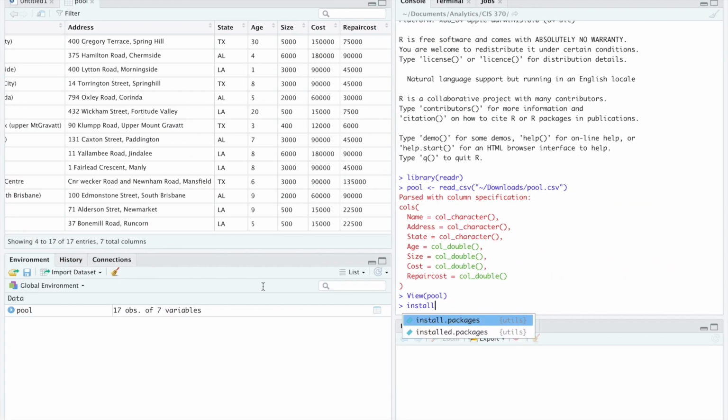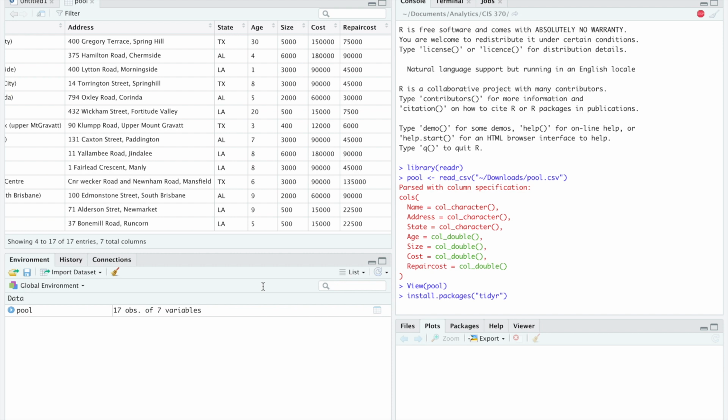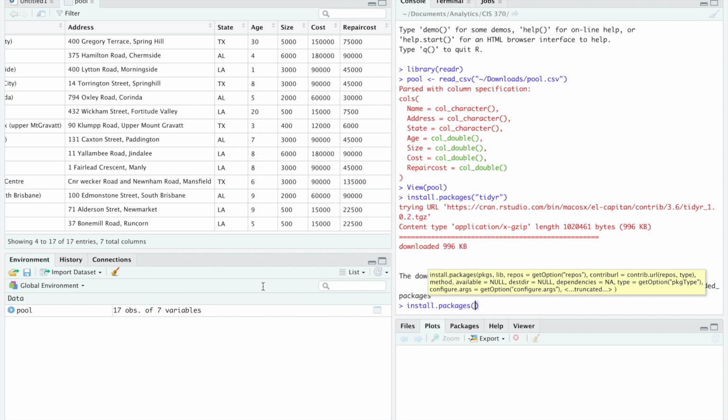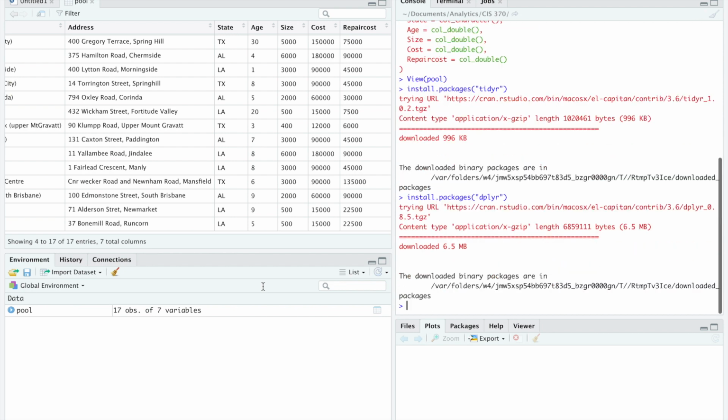So, install.packages. You can tab to pick up the suggested term. The first one we'll have is tidyr. If you're installing this for the first time, it might take a little bit of time to install everything. I pre-installed, so it's rather quick for me. The next one I'm going to install is dplyr. And the third one is tidyverse.